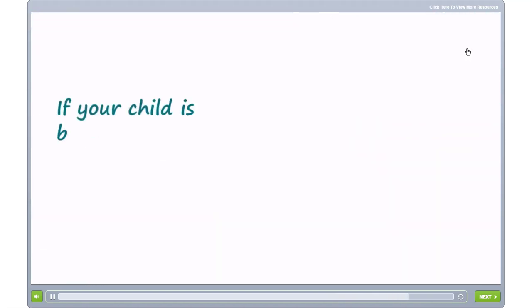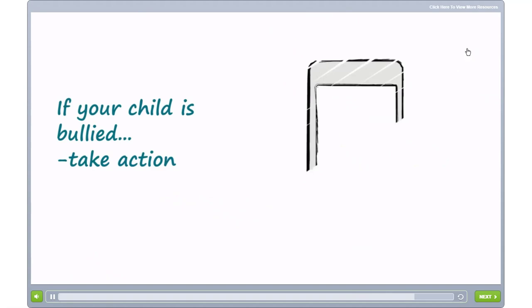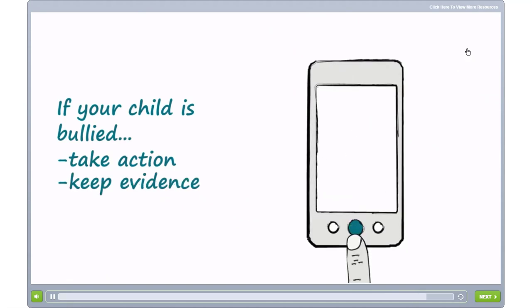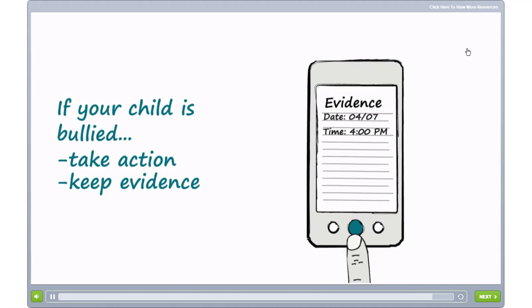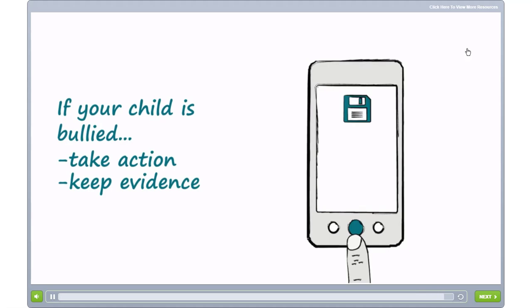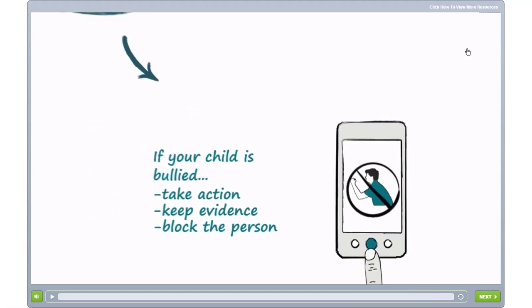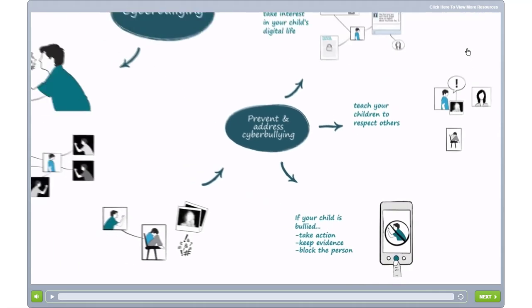If your child is bullied, take action. Don't respond to cyberbullying. Instead, keep evidence of it. Record the dates, times, and descriptions of instances when cyberbullying has occurred. Save and print screenshots, emails, and text messages to use as evidence when reporting it. Then block the person who is bullying. Teaching your children how to prevent cyberbullying and what to do if they are bullied online can help them have a happier and healthier experience while growing up.